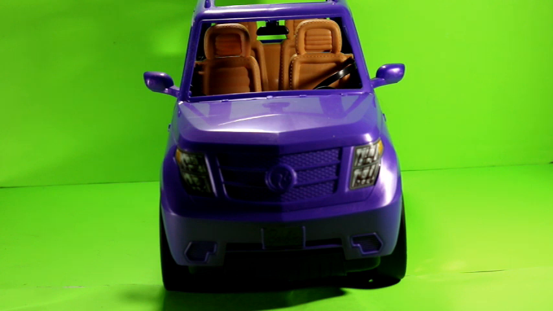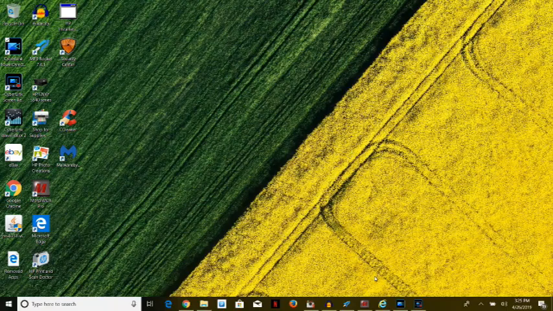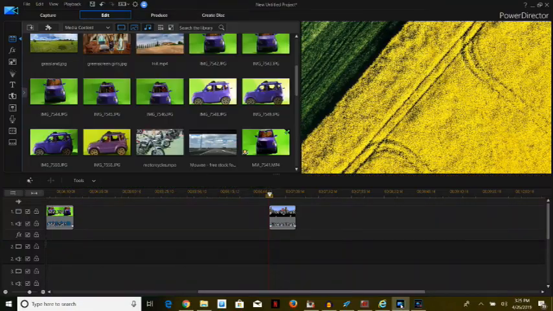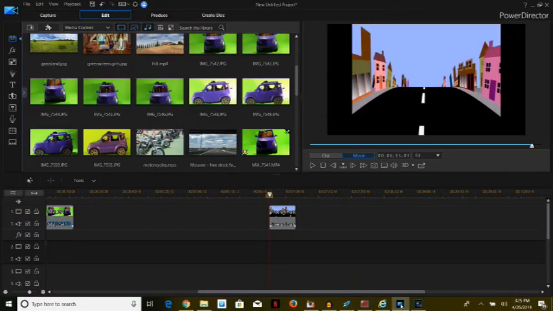Okay, so let's get on with it, and I'm gonna show you how this works. Hi guys, okay, so I'm here with another green screen video showing you how to use green screen properly.